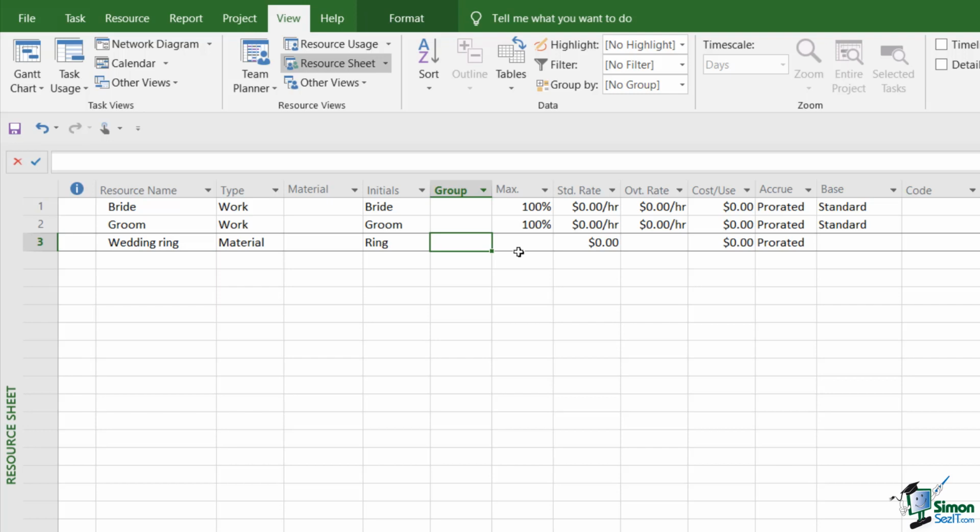And similarly, the standard rate changed from being dollars per hour to just dollars, because we're not talking about a rate of pay for somebody for a work resource. We're talking about the cost of a material. When you're dealing with costs for materials, you also declare what units the cost refers to. So if instead of wedding rings I was dealing with building bricks, what I might put here in the material column might well be 1,000 for 1,000 bricks.